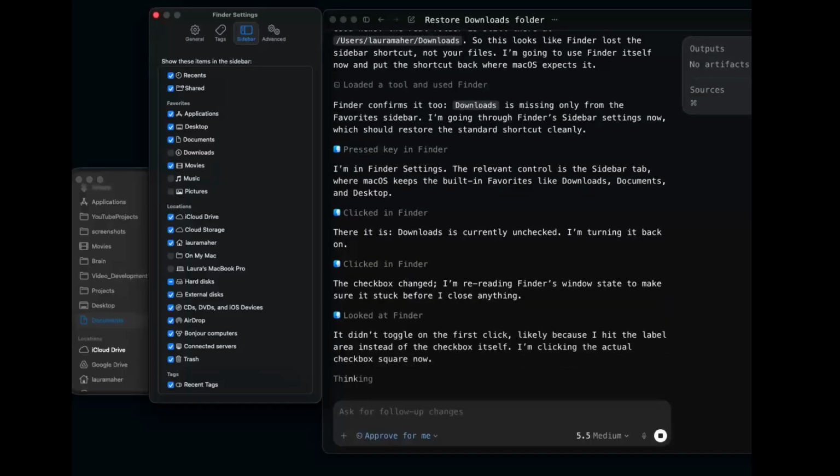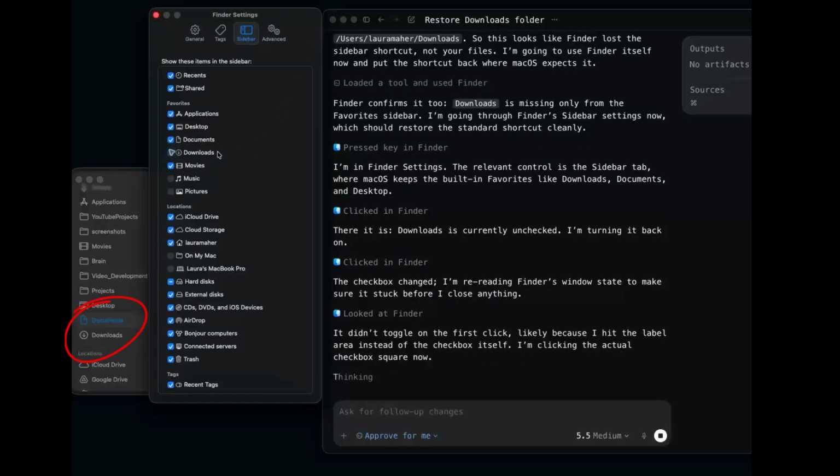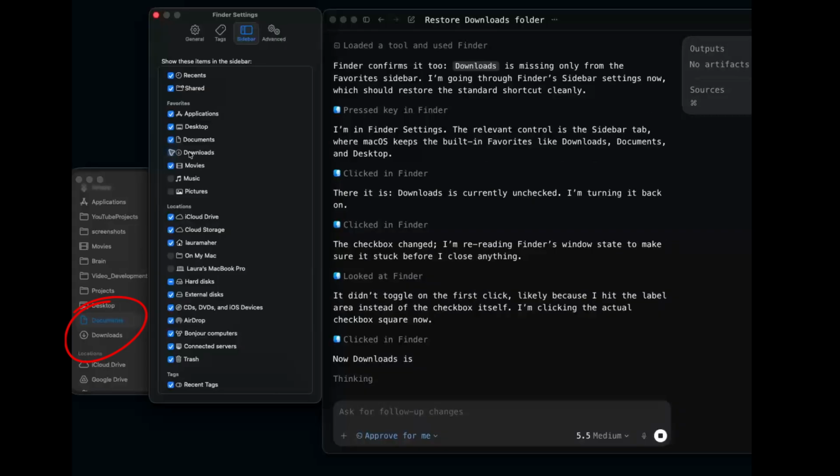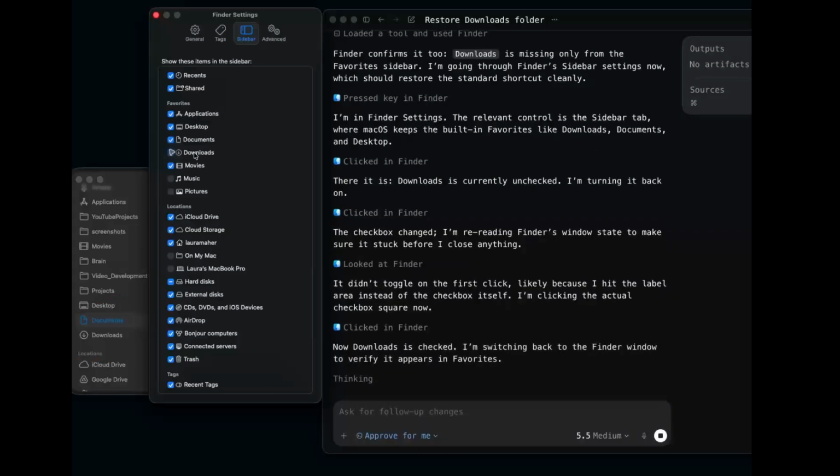Now, I will say the really interesting thing about this, because I recreated the thing that I did in the past, the first time it fixed it, it did it a completely different way. It went to the Finder settings and found the correct menu and just checked a box to say, show downloads in Finder for me. And because I was able to watch it walk through both options, I now know two different ways to add the folder back into Finder if this ever happens to me again.